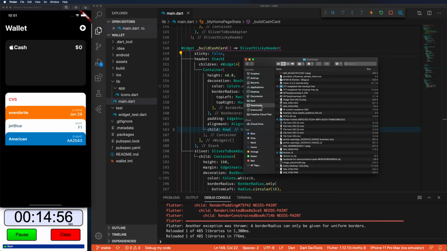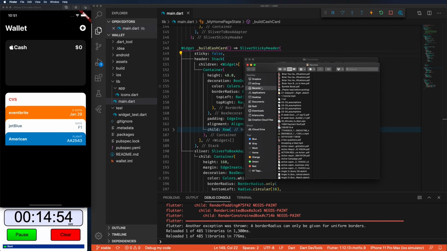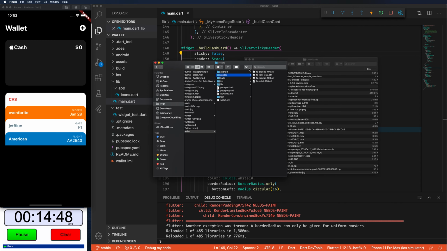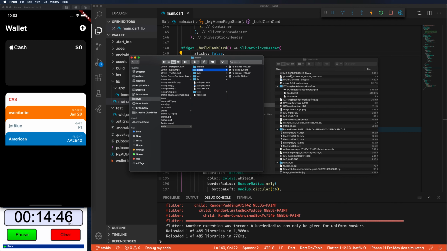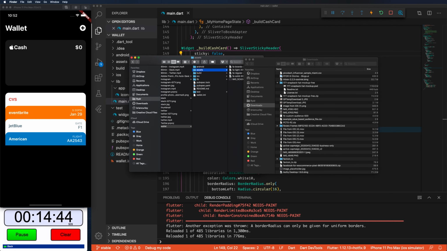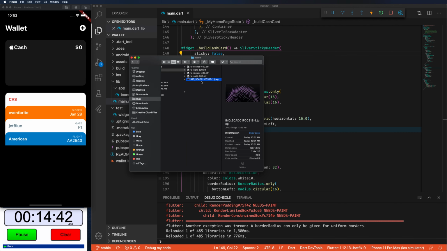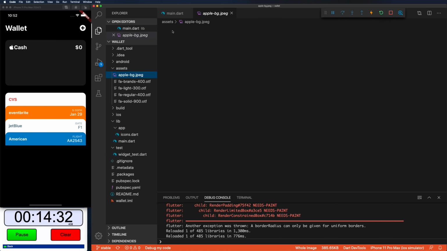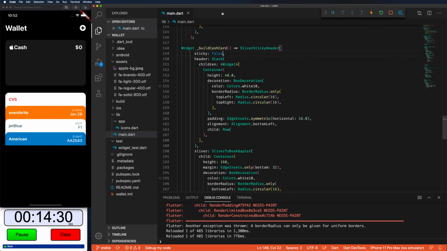So downloads, I'm going to come into here, Flutter demos, wallet, assets, drag this in there. Yep. And then I'm going to say Apple BG. Okay, so that's in there. So now that's in my assets right there, Apple BG. Cool. See if we can put that in there.